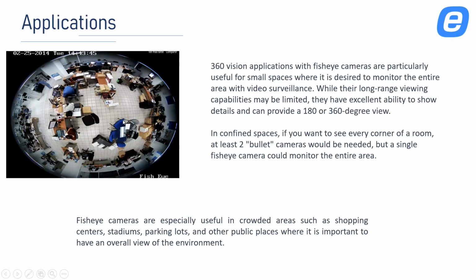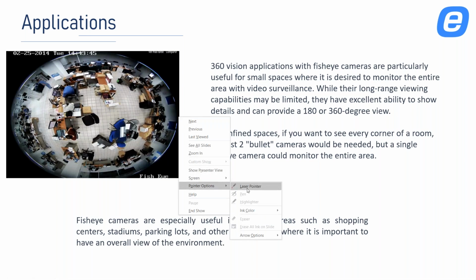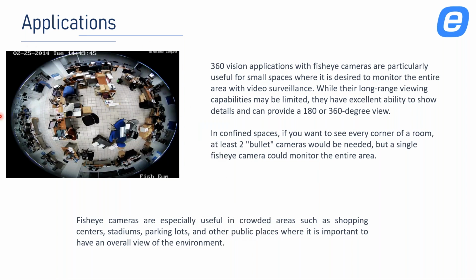This is going to be the 360 view. The 360 view of the camera, the fisheye. 360 vision applications with fisheye cameras are particularly useful for small spaces like this office right here, or for countertops, like registers and stuff like that, that you want to see everything, but you don't want to put two cameras in, so you just normally would put one fisheye camera above and it would see everything in 360 degrees.